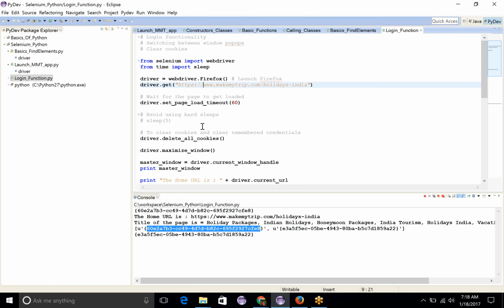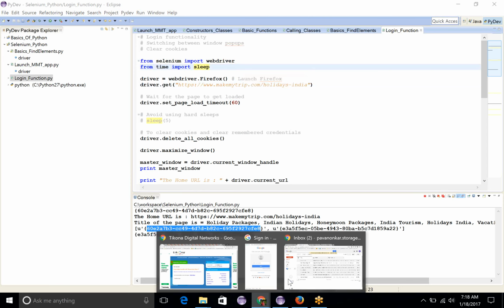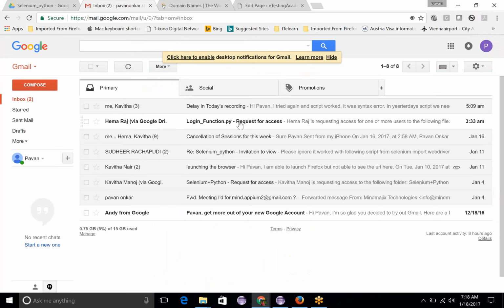I don't see anywhere that you are saying import from Selenium. I don't see "from selenium import webdriver". I don't see it here. I think when I brought it here, it is not here.